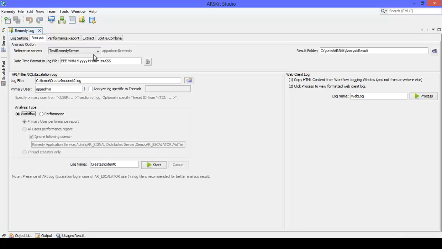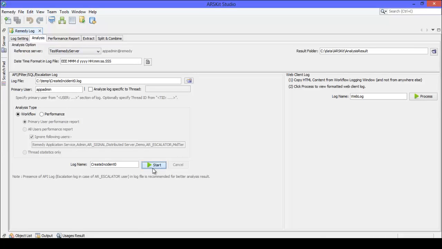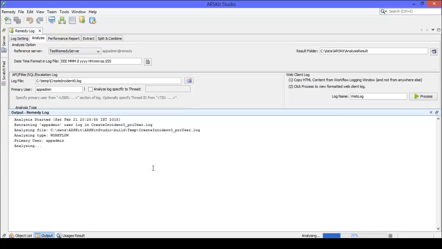Click on the Start button, and it will start the analysis. Once completed, it may open a result in a web browser. Larger results will get divided into multiple result files.